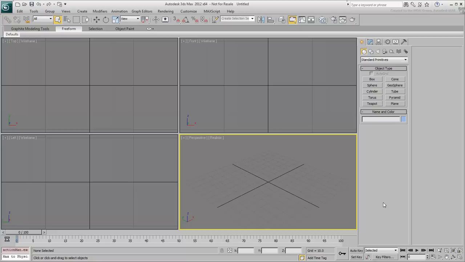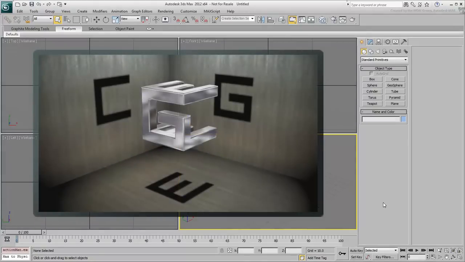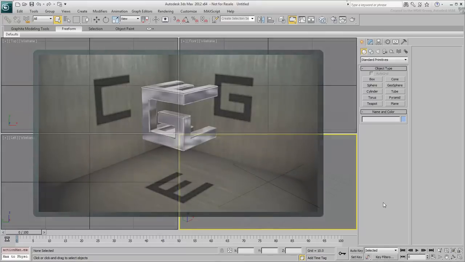In this tutorial, you'll create such a logo, in your case for an imaginary production company named ECG. The tutorial is mainly about the creation of the logo, but you still need to work a bit of lighting and materials to make it look interesting.